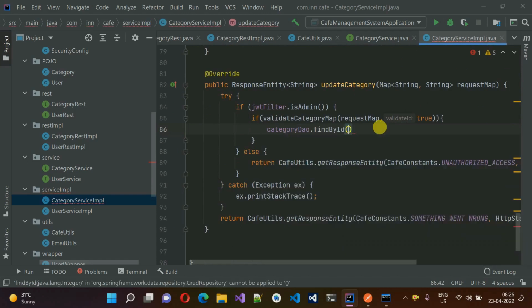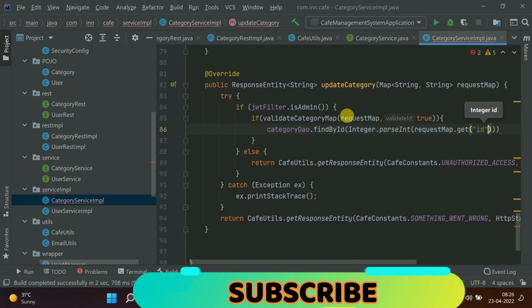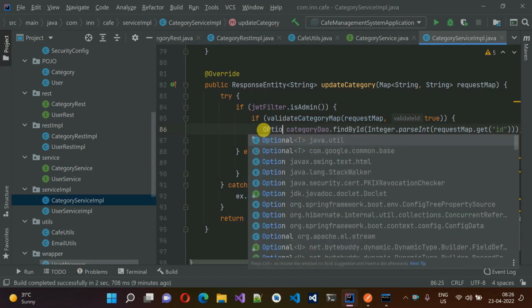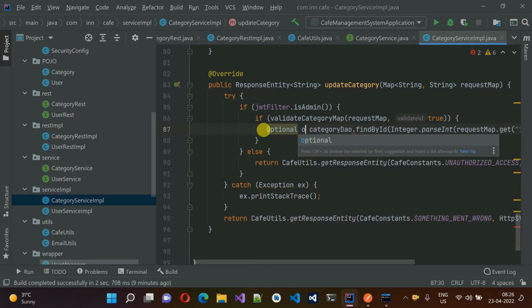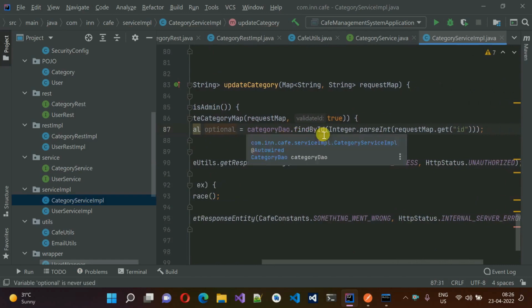Inside this one we have to pass the ID. So request map, we can extract the ID from this one, but that will be a string, so we have to parse it. So Integer.parse and requestMap.get, and the key is ID. But this is going to return an object of type Optional. So what we have to do is store it into the optional. If this is null, it means that this category doesn't exist.